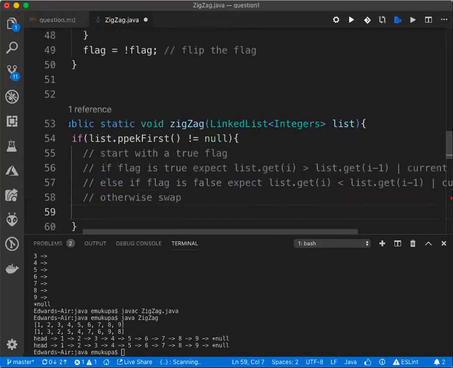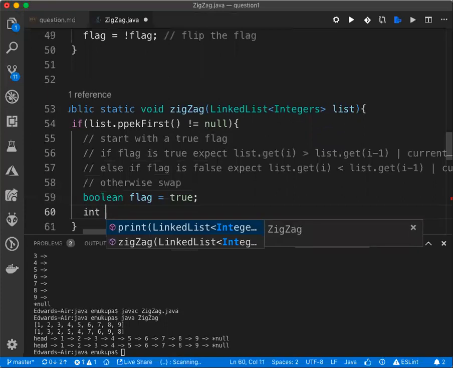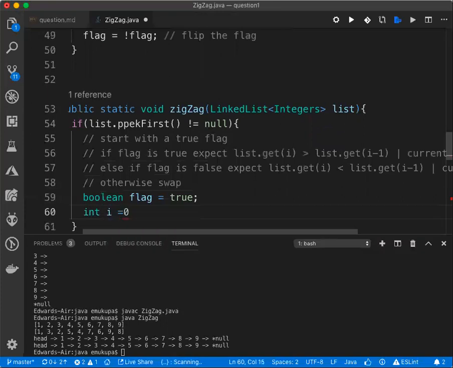All right, now we can start with a variable called flag, which we said we're going to make true. And I'm going to use an index. I'm going to use a while loop for this. But instead of starting at 0, because we're checking that the first item is not now. So now we can go to the next one, which is 1.